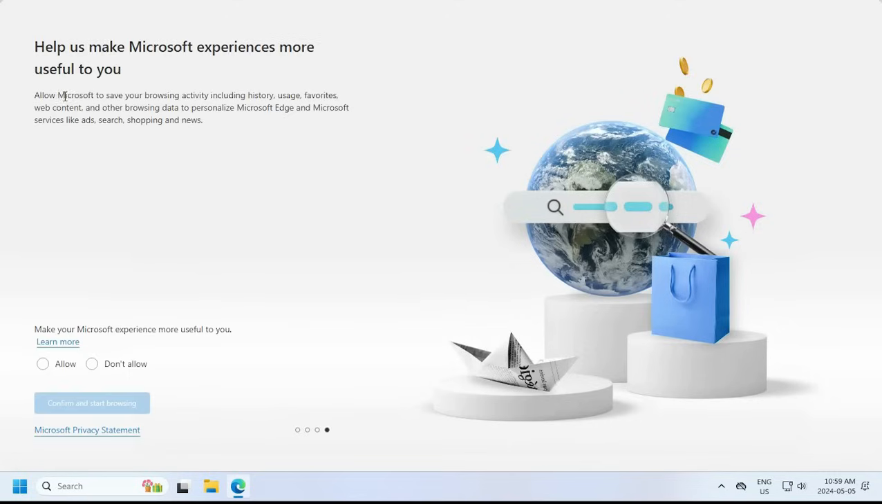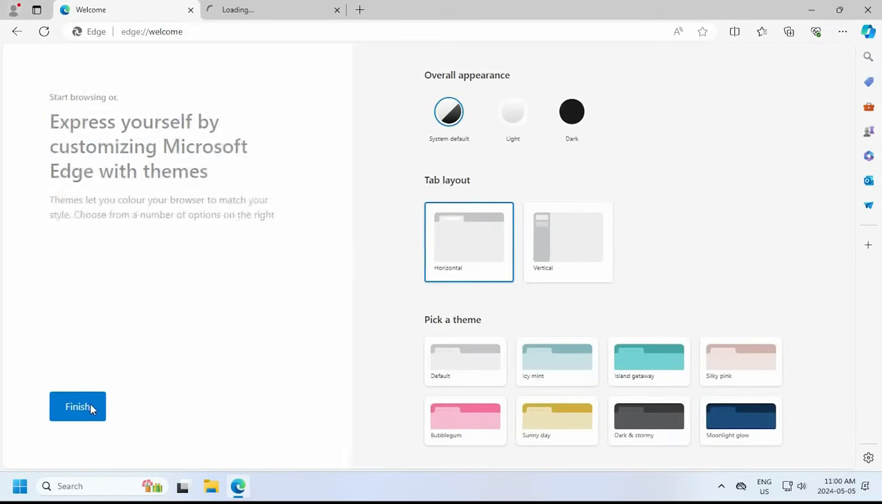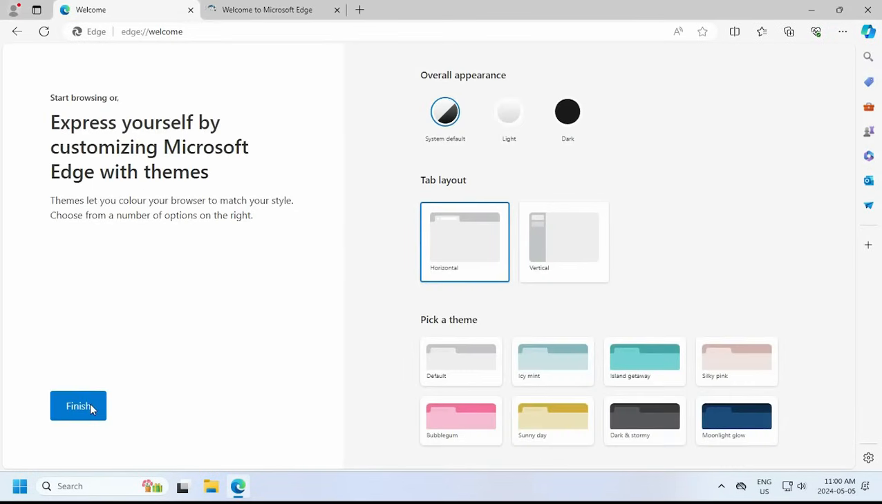And then Microsoft wants to track everything you do so that they can see how you work and how other people work, and then based on that information, ostensibly, make their offerings more useful and targeted to their customers. Again, let's reduce the complexity and the flow of data. I'm going to say don't allow and confirm and start browsing. You'd think that means start browsing, but not quite yet. Here they're offering different themes, so there's different colors, etc.